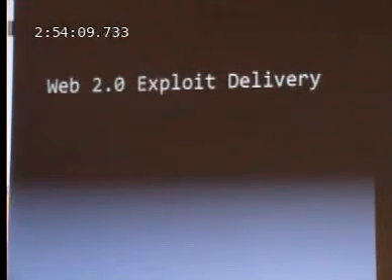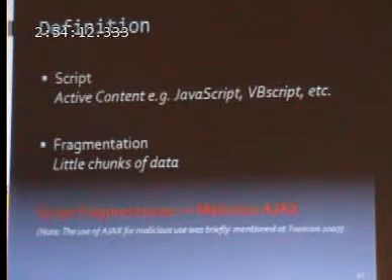So let's talk about Web 2.0 exploit delivery. This is really the core of my talk: what is the next generation of content delivery. It's one technique called script fragmentation, and that's active content. You can do it with JavaScript, you can do it with VB script. And it's fragmentation, little chunks of data. So script fragmentation, in its most simplistic form, is malicious AJAX, asynchronous JavaScript and XML. It doesn't have to be XML, by the way. That's just one choice of a data form. But it's malicious asynchronous communication.